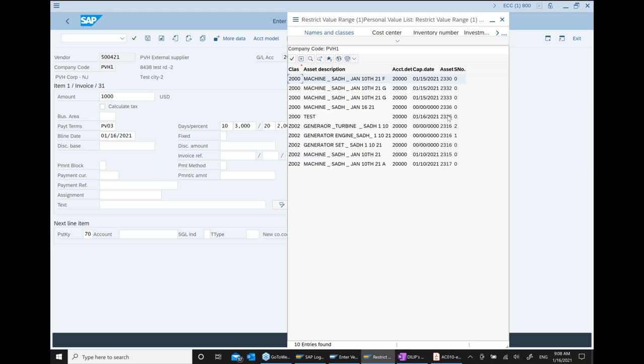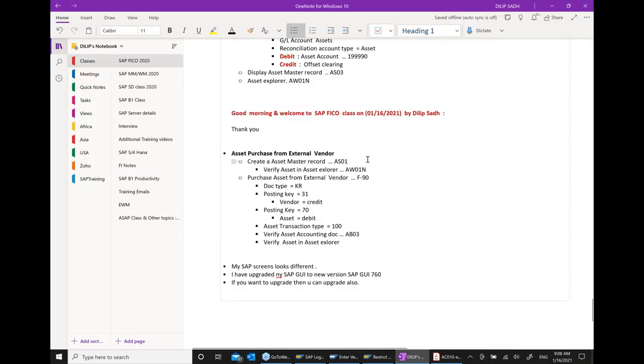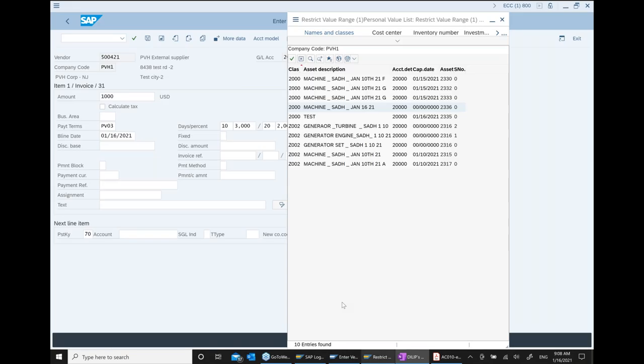The asset we created today was this 2336. So this is our asset 2336. This is what we created today. Now, if you see this capitalization date, it is blank. You see that here? Class 2000, description, machine, asset. Account determination 20,000. We talked about account determination in the last class. Capitalization date, it is not capitalized.